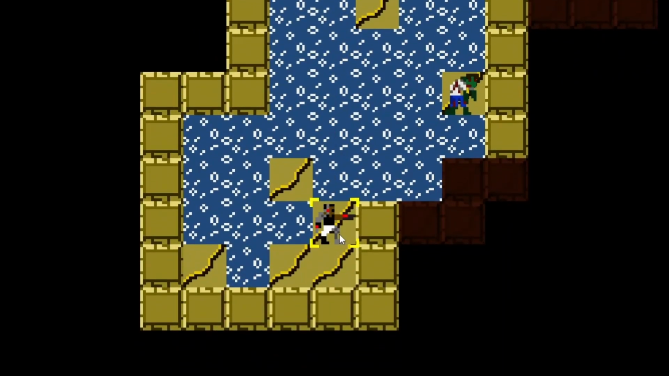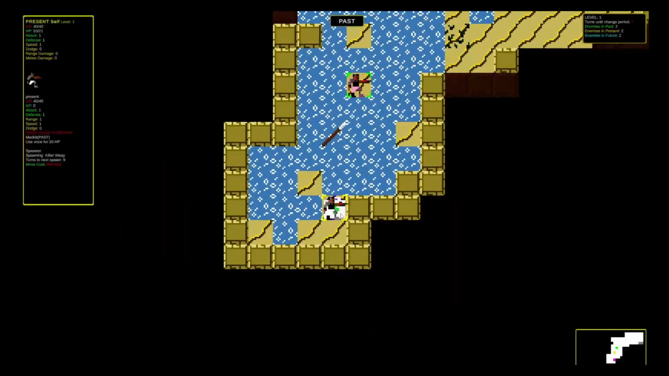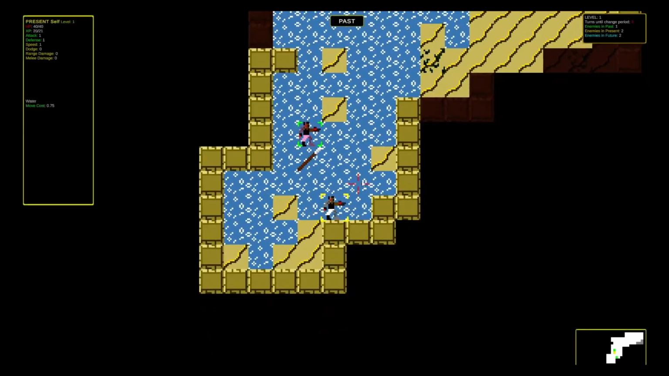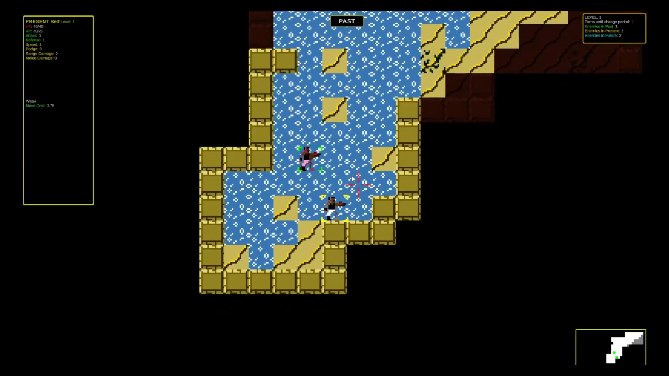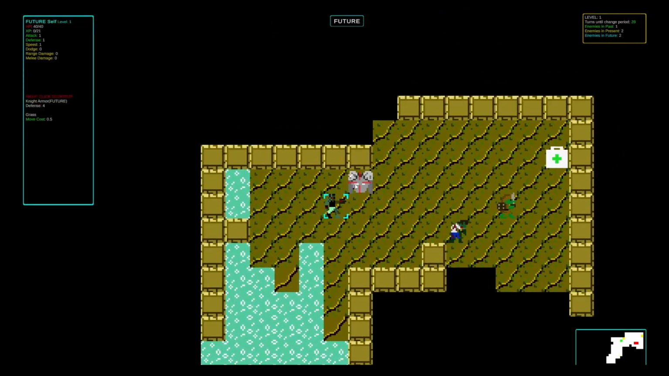The dungeon, enemies, and items also have past, present, and future. But you can also time travel and have different versions of yourself play alongside each other. Your goal is to defeat all the enemies in each time period in order to progress to the next stage.